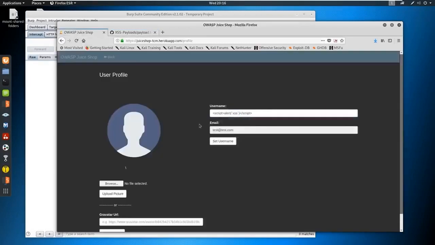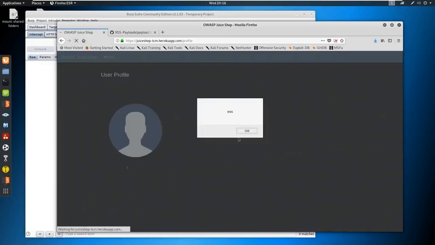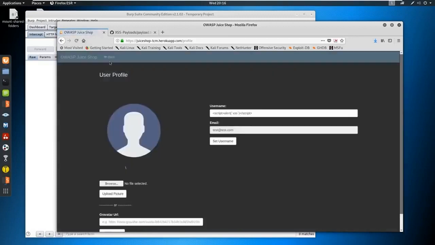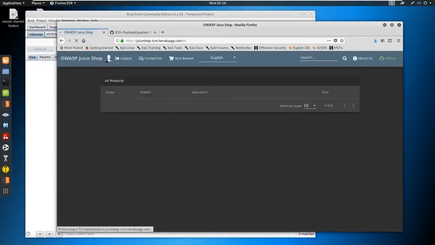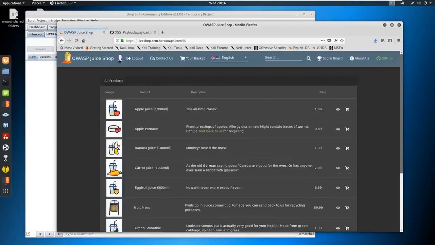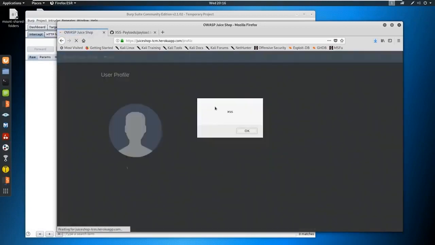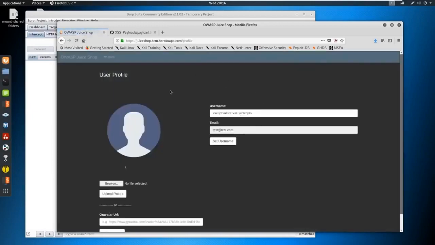So with that, we actually have stored cross-site scripting here. If we were to refresh, you could see that cross-site scripting still exists. Even if we go back and come back into the profile, this cross-site scripting is stored. It is stored on the server. So this is no bueno, right? This is not good. This is what we're talking about when we can attack another user.